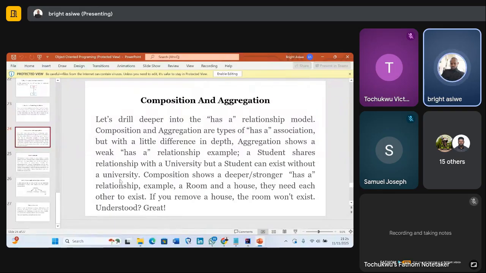You can see student is not a subclass of university, and university is not a subclass of student, but they share a relationship, right? Good. That is one thing, they share a relationship, which is a has-a relationship, but a student can exist independent of the university. So that means this is a weak relationship, and the right word to show that has-a relationship is what? Aggregation, right? Now composition shows a deeper or stronger has-a relationship.